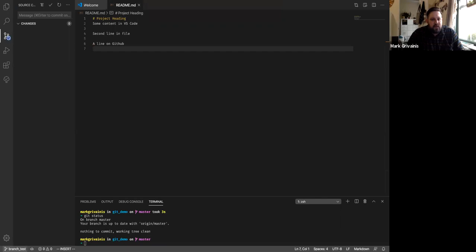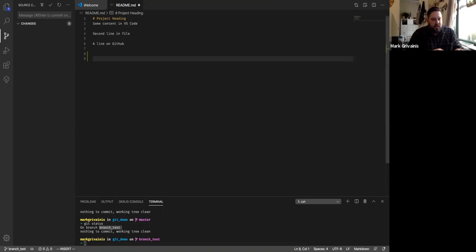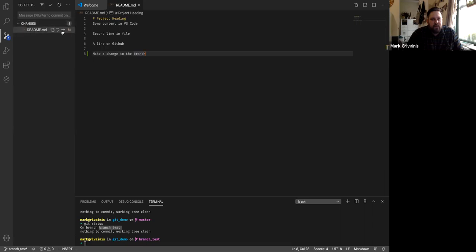And you'll see as soon as we've created the new branch, Visual Studio tells us that we are now on the branch test branch. If we type git status at this point, it's also going to tell us that we are on the branch test branch. So now we can make a change to the branch. And if we save this change now, it'll tell us that we have some changes. The file has been modified, and we are currently on the branch test branch. So we can add these changes, we can commit them. The message can be branch change.